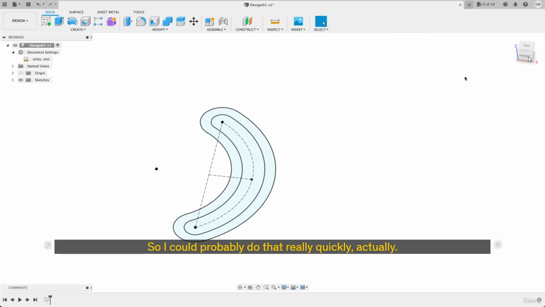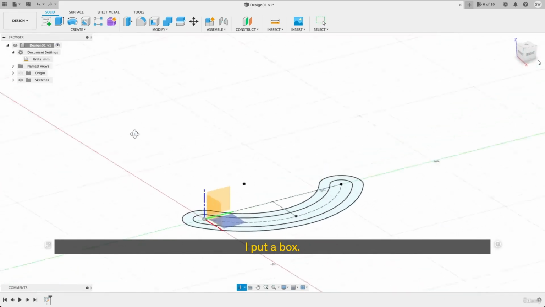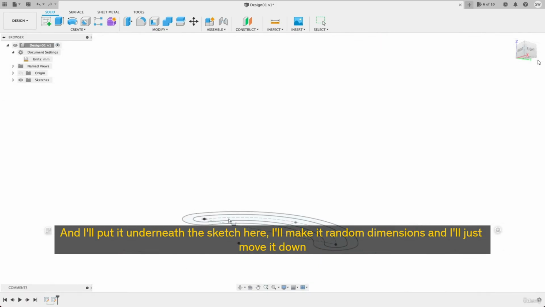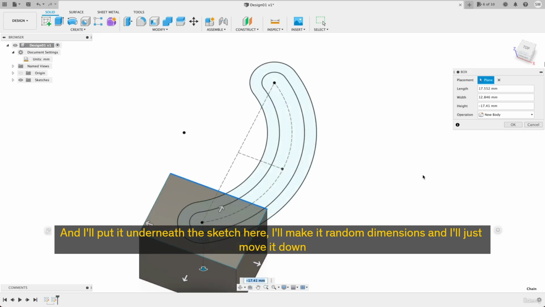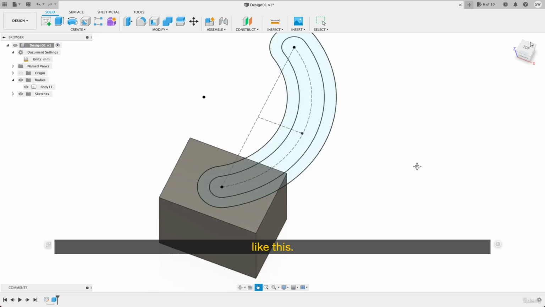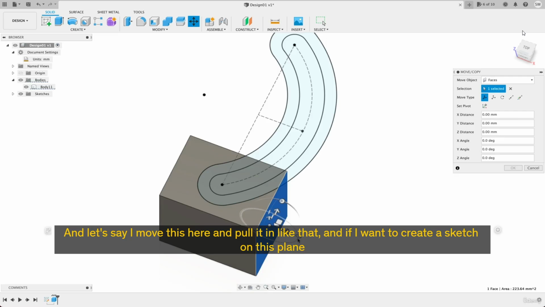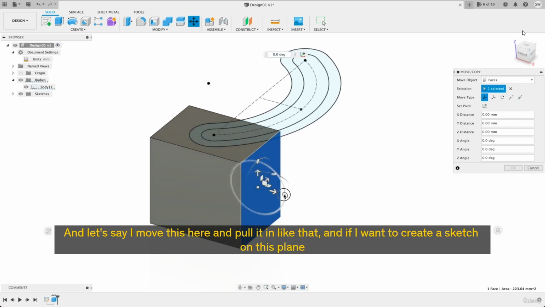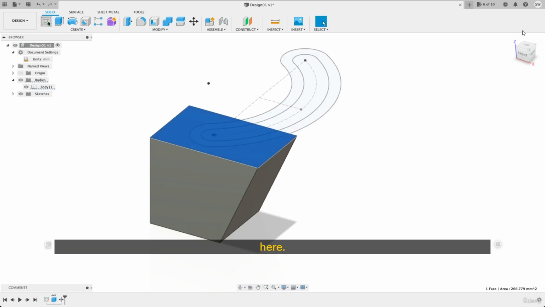So what projected geometries is, let's say I had a cube behind this. So I could probably do that really quickly actually. Let's just put a box, and I'll put it underneath the sketch here. I'll just make it random dimensions, and I'll just move it down like this. And let's say I move this here and pull it in like that.